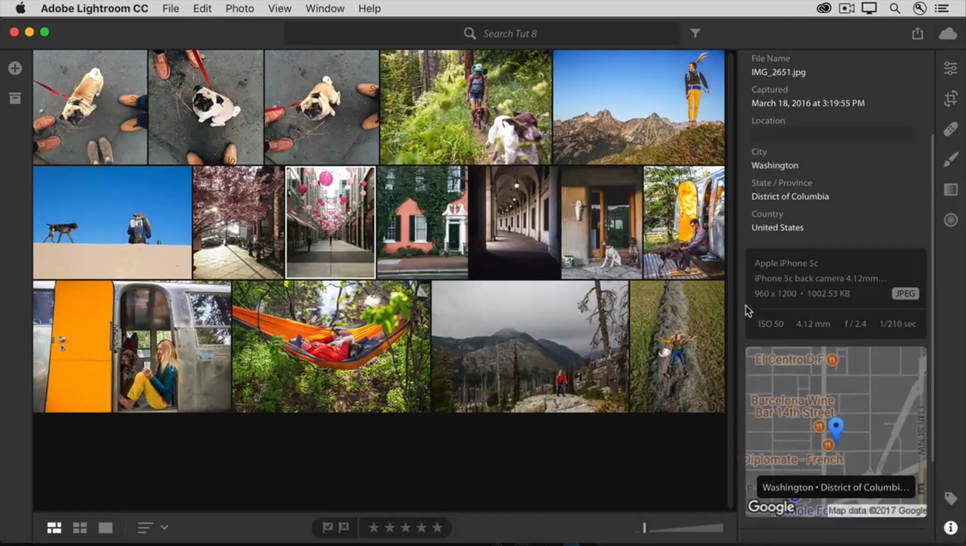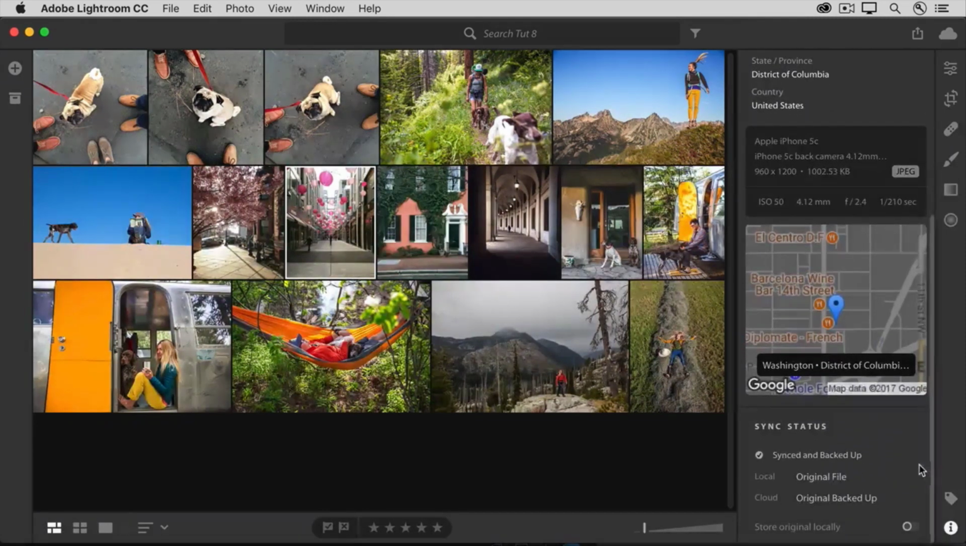There's also useful information here about the dimensions of the photo, its size on disk, the file format, and the camera settings that were used to shoot the photo. And finally, if I scroll down to the bottom, you can see the sync status of this photo. So the next time you're looking for information about one of your photos, just click on the eye icon to get to the Info panel.